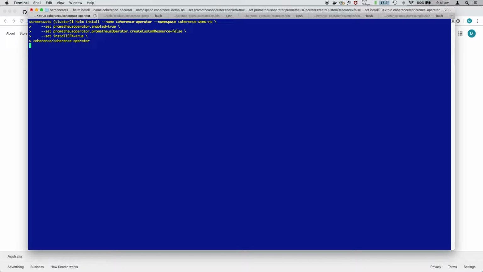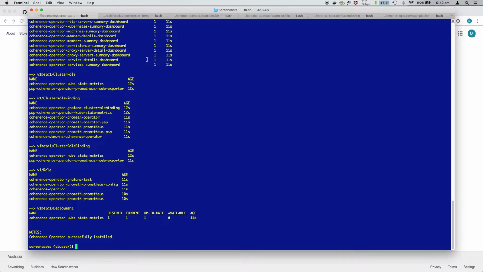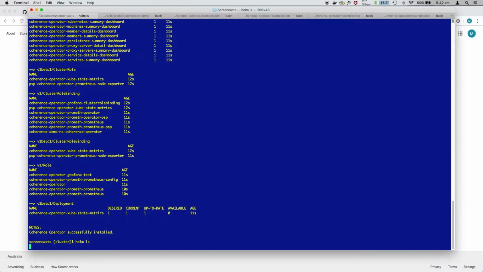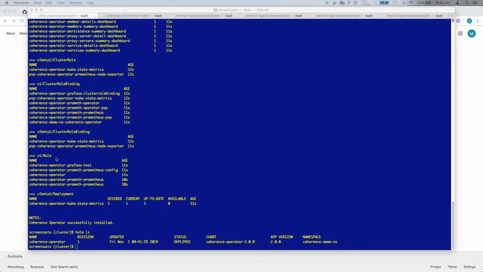Firstly, we will install the Coherence Operator into the namespace Coherence Demo NS and enable Prometheus and Grafana integration, as well as setting log capture to true. Let's now look at the installed release. And we'll now look at the pods that make up the release.